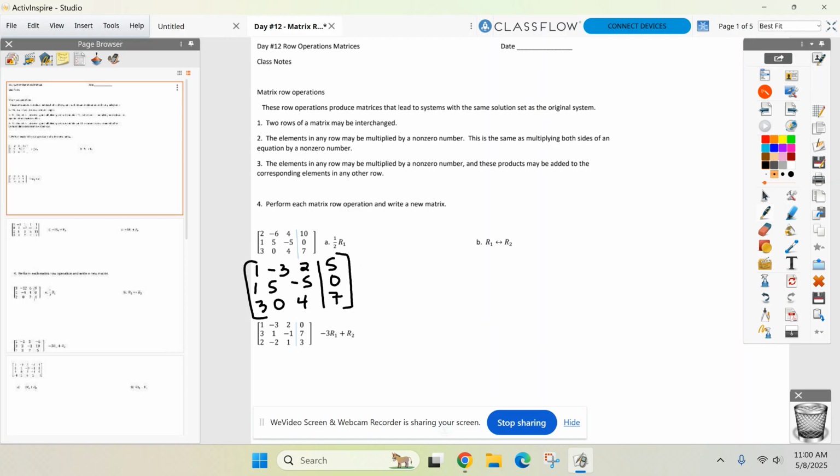All good on part A. Make sure for parts A, B, and C, we're doing it to the original matrix, not the previous one. Not the new one you made. So everyone make sure you always go back to the original. All right, kids, wild guess what I'm asking in part B. Switch rows 1 and 2. Just flip. We're allowed to do that. Just flip them. That's it.